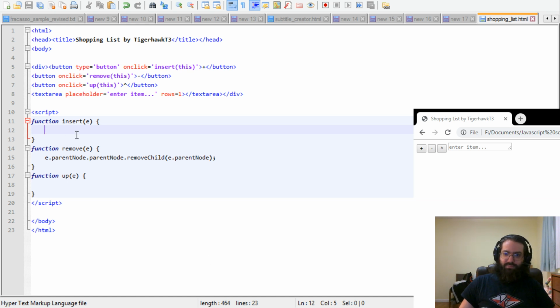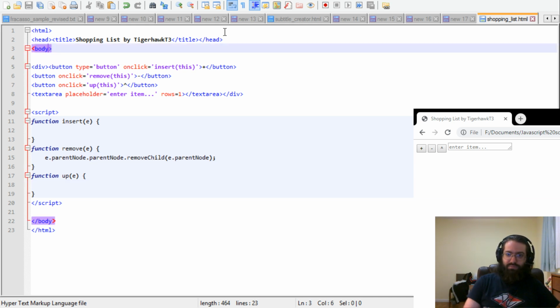Anyway, insert and up will be similar. I think we'll do up first. So let me get my notes. We're going to get a parent node, and then we're going to insert before, with a new node and a reference. That means we'll need to create a node.